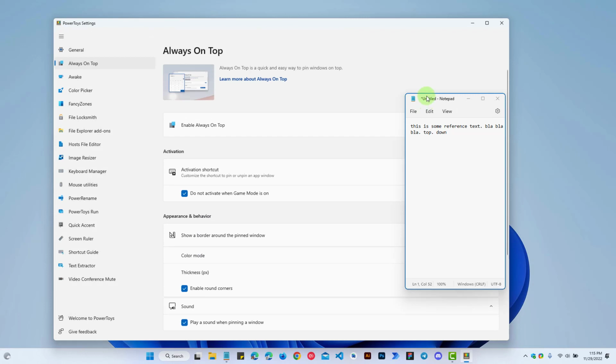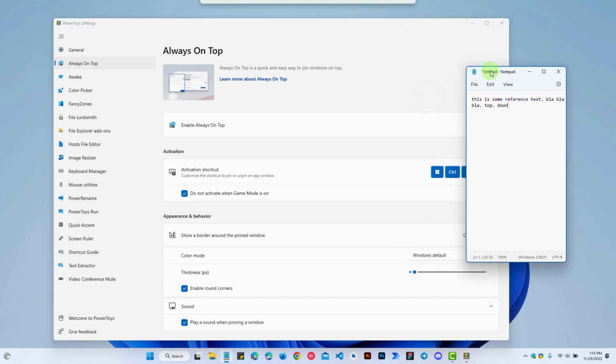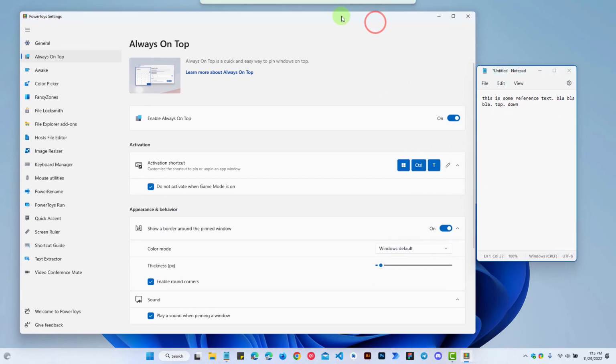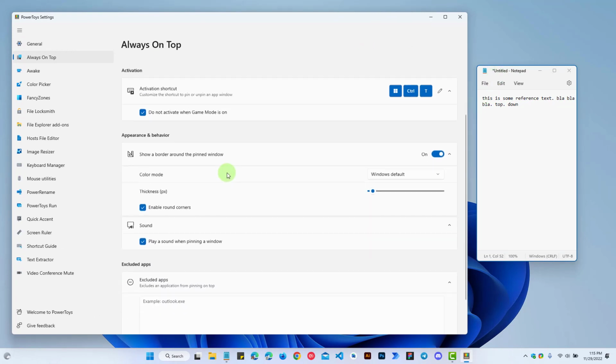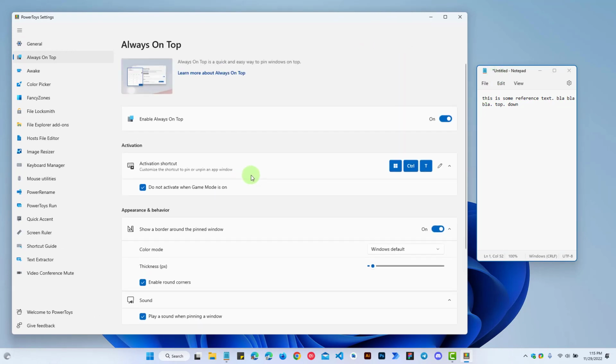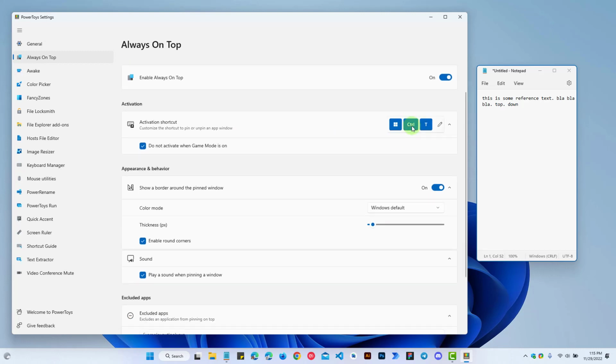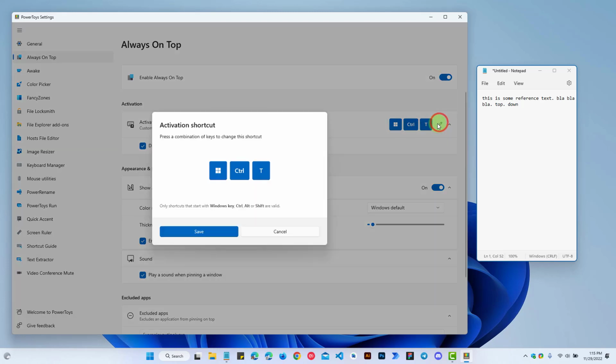Now let's look at the other options here. Currently I have it pinned, and I'm going to leave that there because we want to make reference while we make some changes here. The next option that we have is the activation shortcut, which I already demonstrated. You can change that to anything you want. You simply have to click inside of it and then follow the instructions.